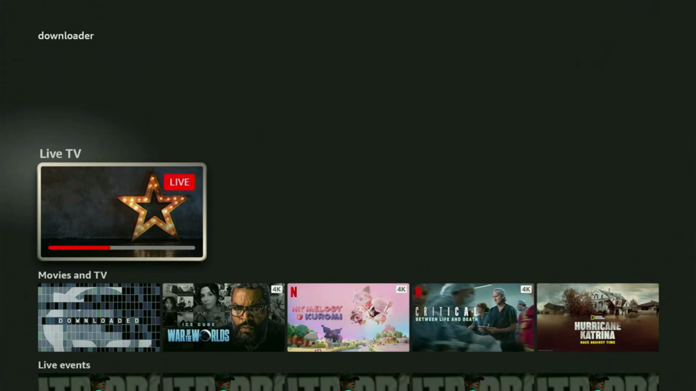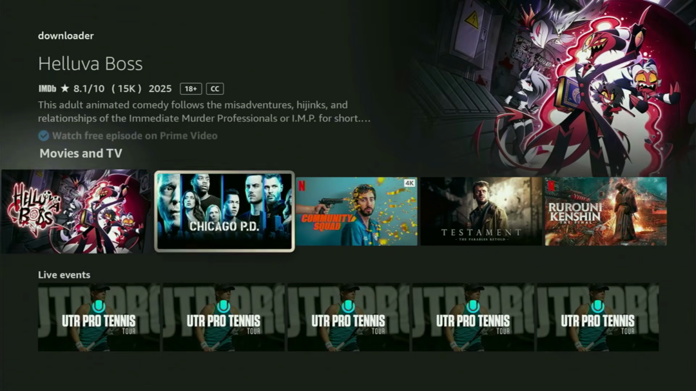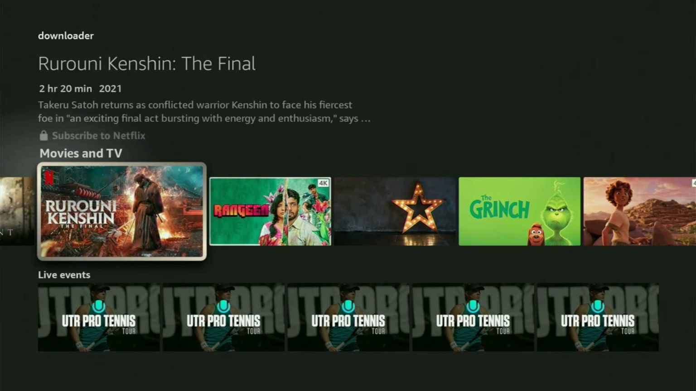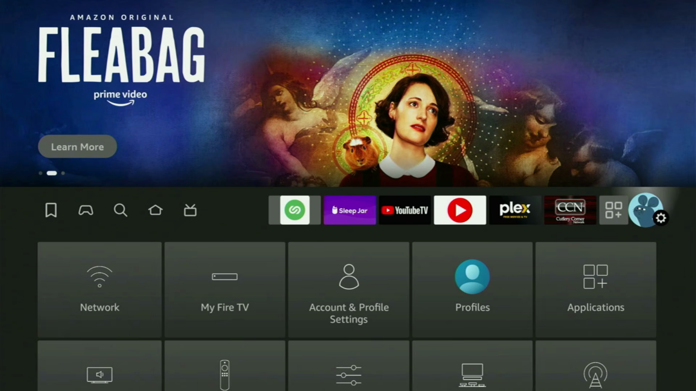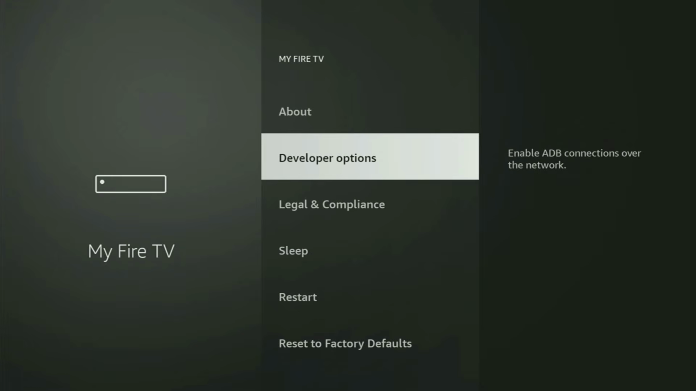But after you got Downloader, it is not over yet, because before using the app, you of course also have to set it up on your Firestick. So now to set up Downloader, let's go to settings by clicking this button with a gear icon, and then scroll down and go to My Fire TV. Open it, and now in here, what you have to do is turn on the developer options.